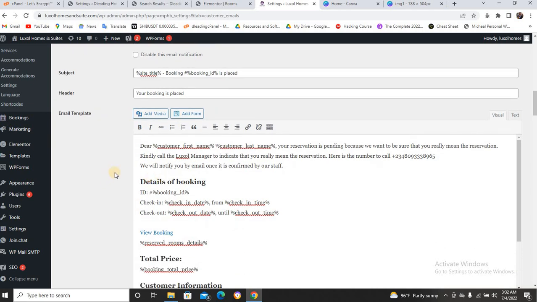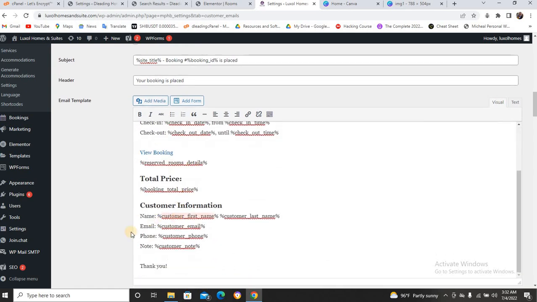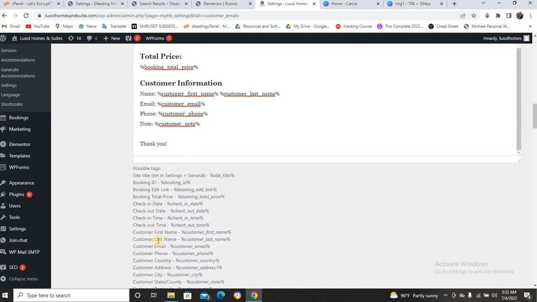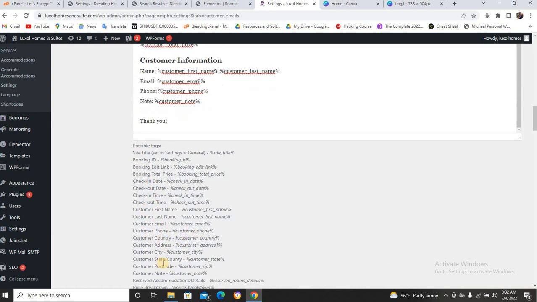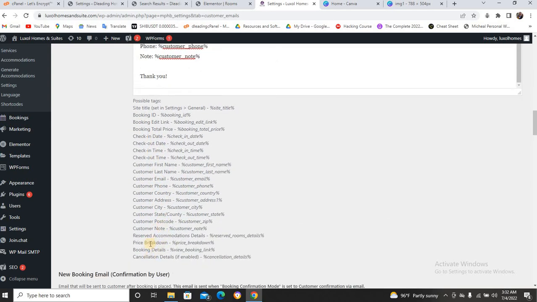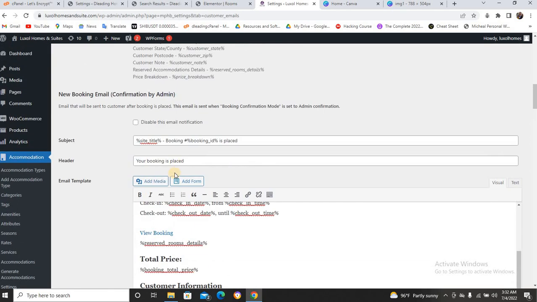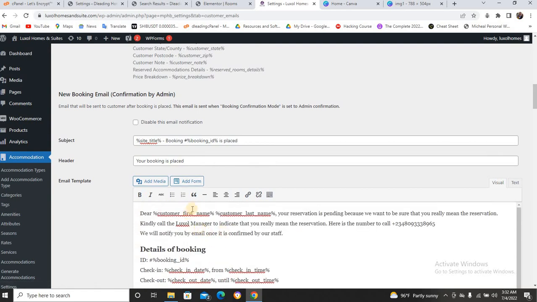Now can you see what we put here? Dear customer. Can you see there? Customer first name is a code, so you can see it from here. If you scroll down, you can see it from here. All these things: customer phone number, customer country, anything you want to collect from the customer. Just copy the code and paste it in, can you see, customer first name, which means the name of the customer. So you just copy it and paste it here. Customer first name and last name.